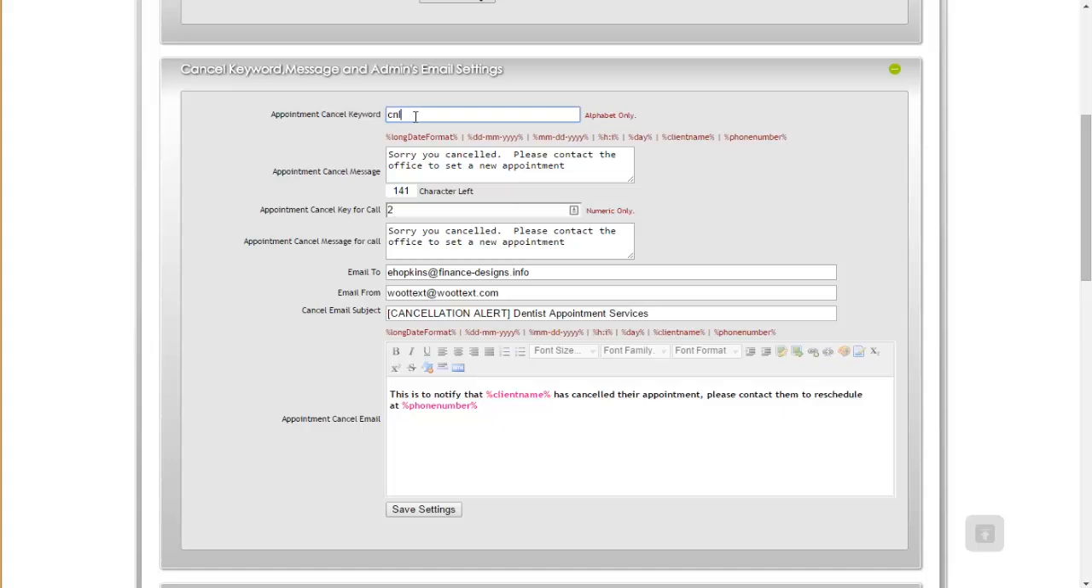You want to keep this pretty short because it's going to be plugged into the body of the SMS reminder that goes to the customer. So keep it short. I'll just put CNL. Then this is the message after they reply CNL. This is what they're going to get back, and you can make it as precise as you want it to be. You can have them actually put the contact number of the dentist office or anything like that.